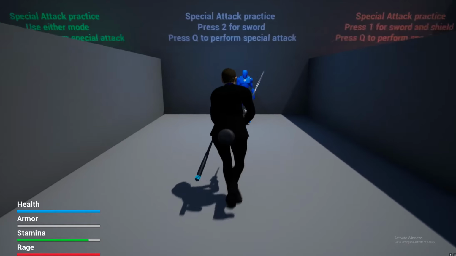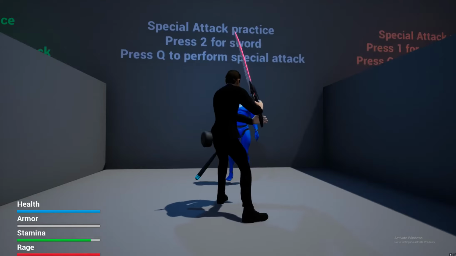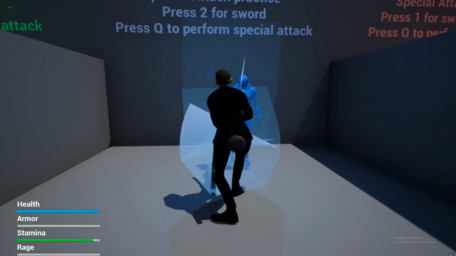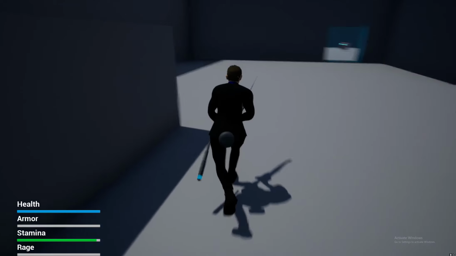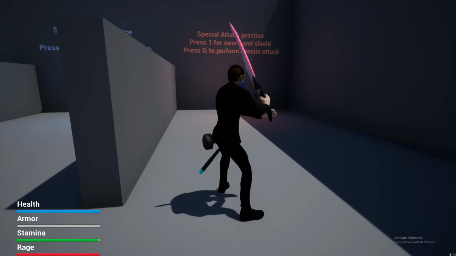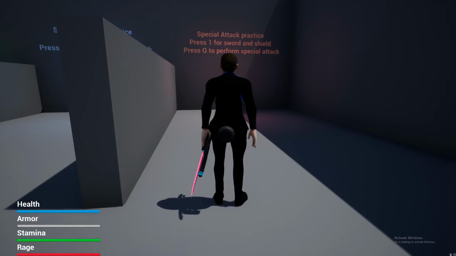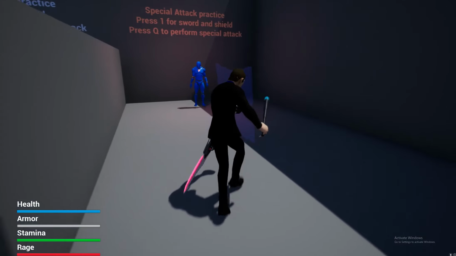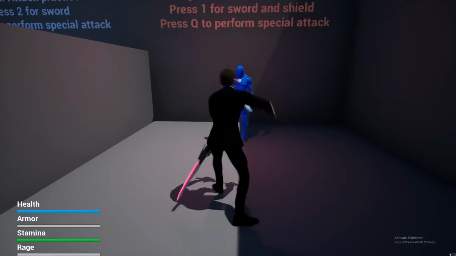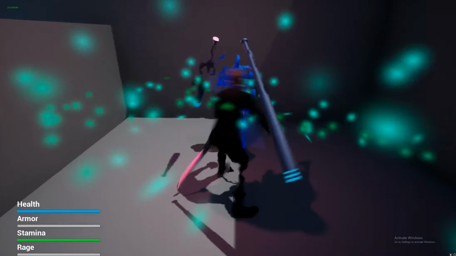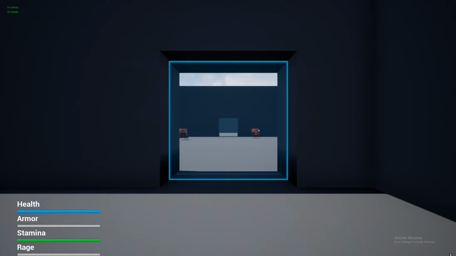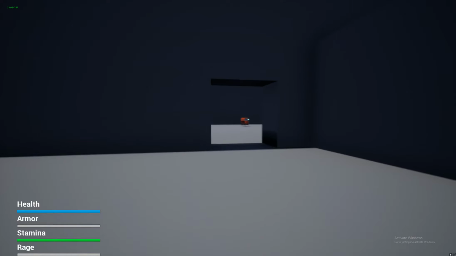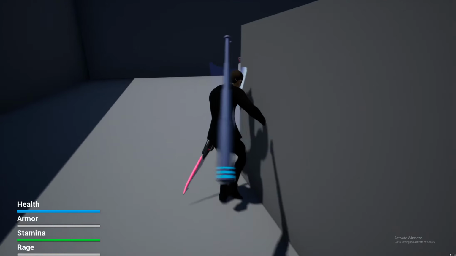And this one is another special attack. I've got full rage, press Q, and then you can see it's brought the big sword down. And then on this one, I'll just bring out my sword and shield again, go through, press Q, and it brings it out. And then obviously we can go into the next room and see the minions. And see these.